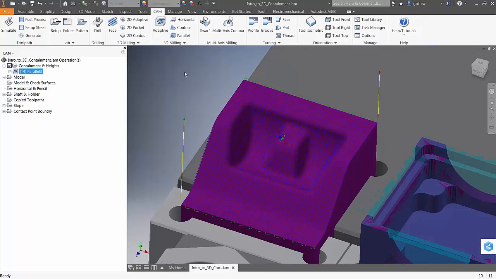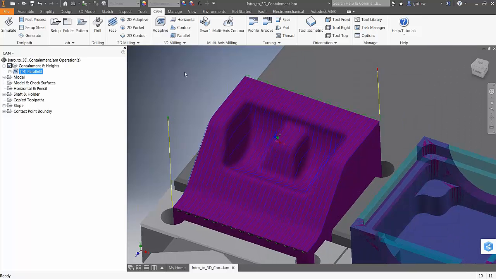So what I'd like to do in this case is contain that toolpath within that pocket region. And that's really what this webinar is about today, looking at some techniques you can use to contain your toolpaths within certain regions of your part.